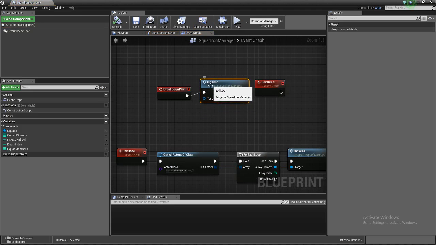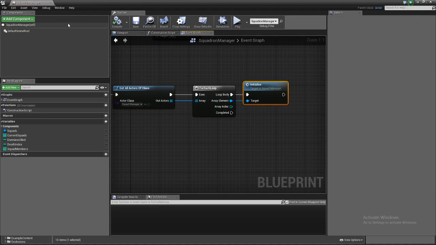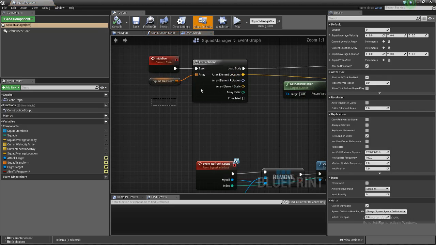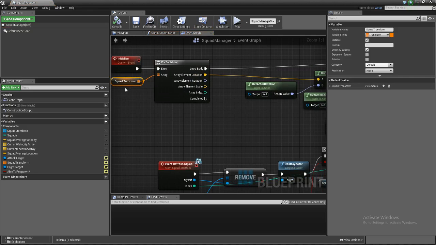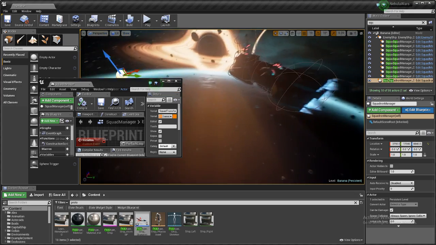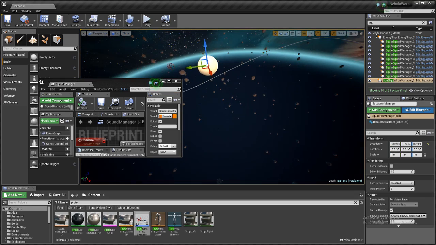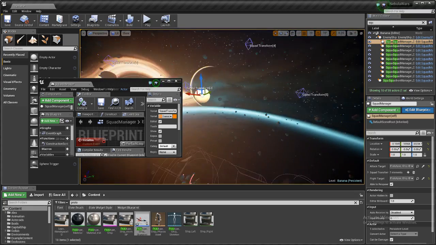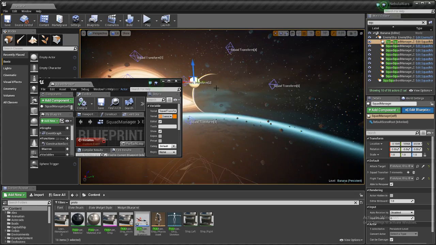On event begin play we initialize the squads, which basically goes get all actors of class, for each loop, initialize them. So what this does is when we initialize them we get the transform of the squad, which is set in the class by default. It's essentially a bunch of little formations that should form a... oh, sorry, wrong thing selected. There we go. A kind of V-shape pattern thing, just to give them a bit of variety when they initially spawn.